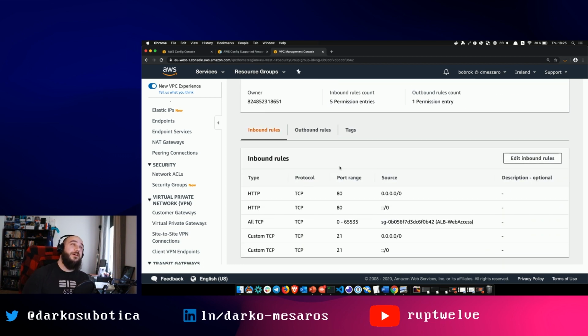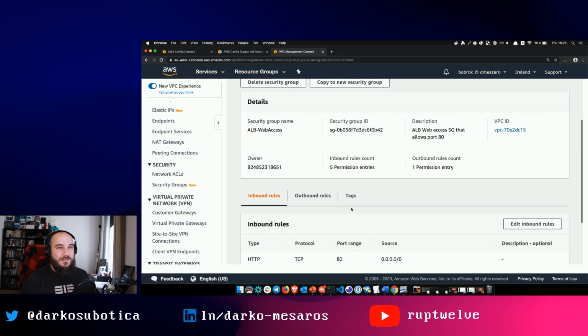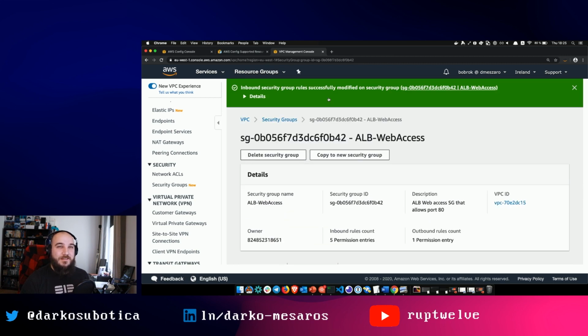I actually worked with a friend not so long ago. His company still uses telnet. Believe it or not, it's 2020, and telnet is something I wouldn't try to do.